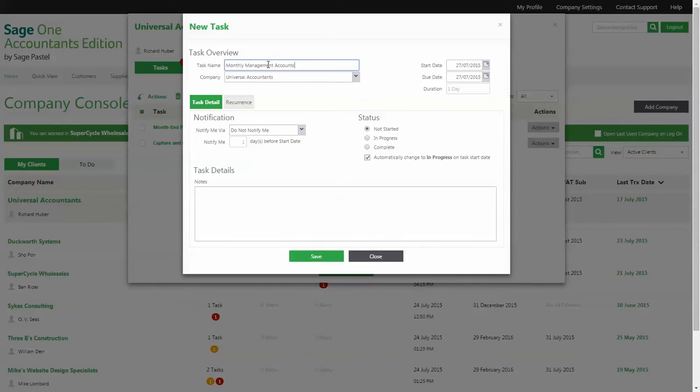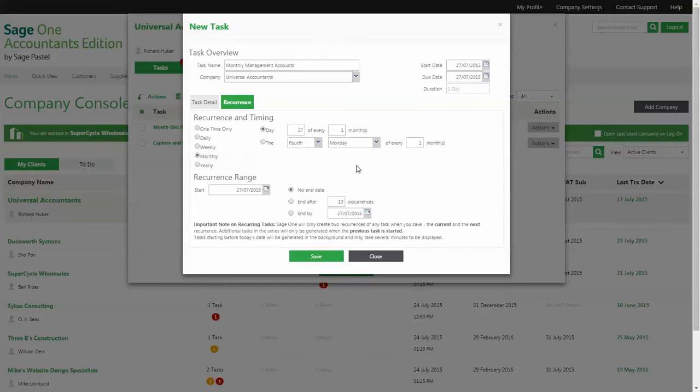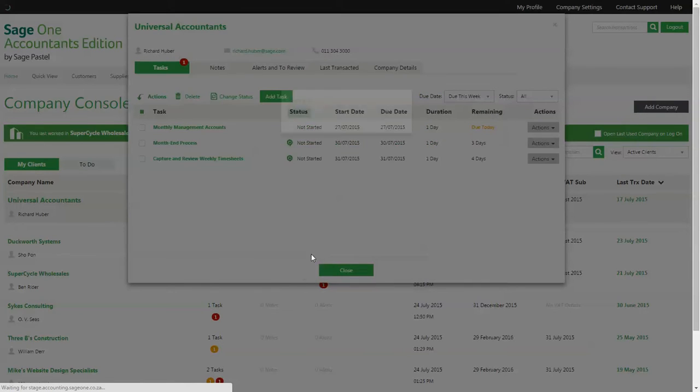Add a task, specify what needs to be completed. You're able to add the same task to other clients as well at the same time. Set up email notifications if you want to be reminded of the task. You can even set this task up to recur. In our example, we will do management accounts on the last Monday of every month for Universal Accountants.